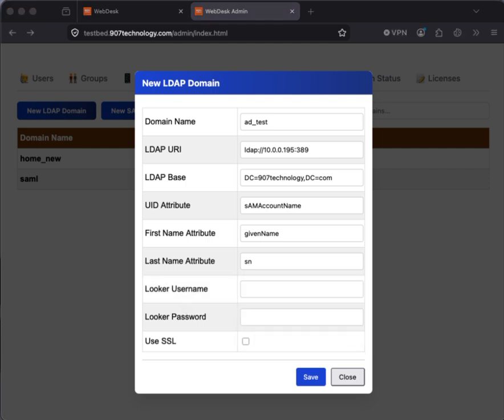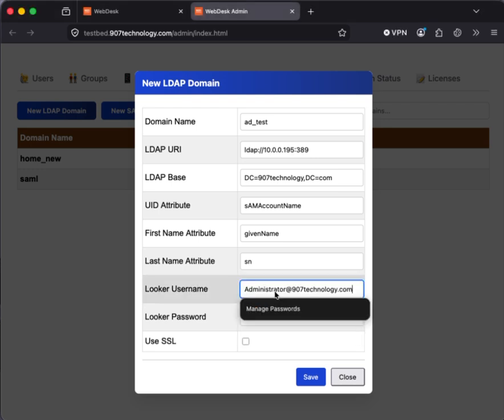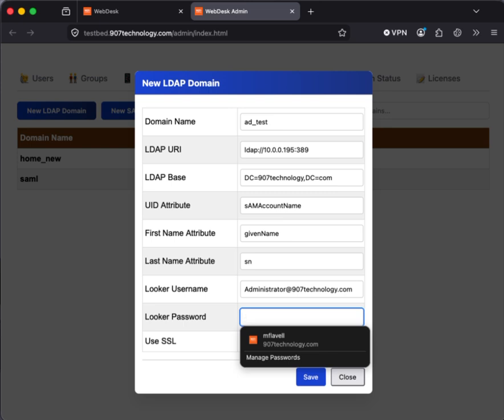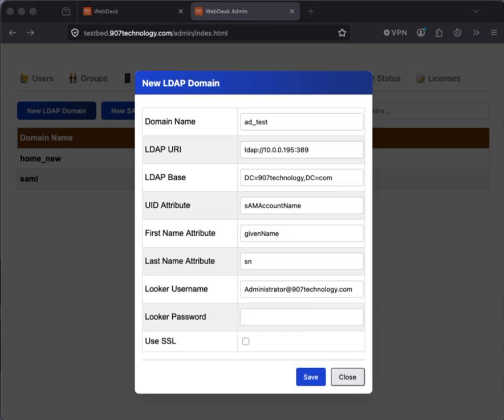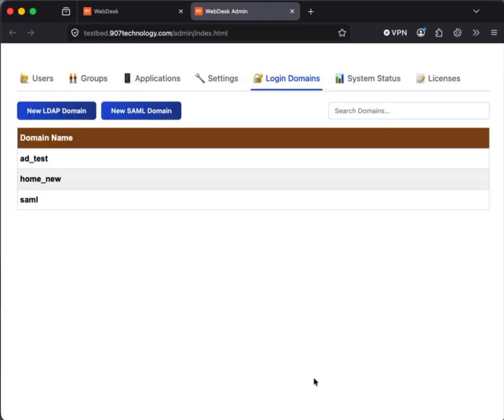We're then going to provide a lookup account name and lookup account. So this is an account which has access to look the users up on the system. Drop our admin account in there. We're using admin today, because it's a sandbox, and we're going to drop our password in right there. Click save, and right there you can see AD test has been created.